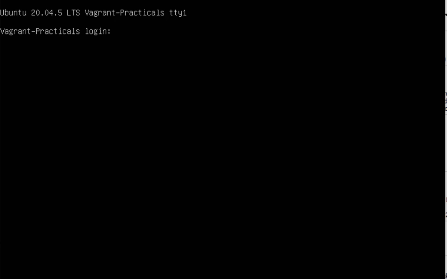And below that, the second line, we have Vagrant Practicals followed by login, which simply is an indication that I should log in. I'm here because I want to show you what it feels like to sign into a Linux machine, in this case an Ubuntu Linux machine. So I just need to provide my username. So that I'll be doing now. Then after the username, I hit the enter key.